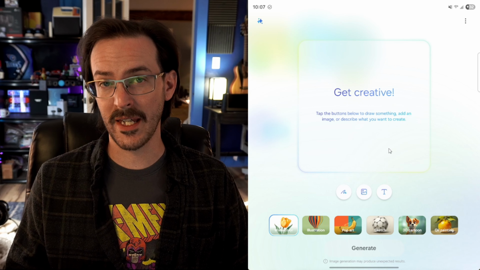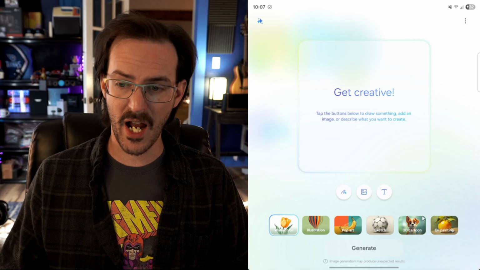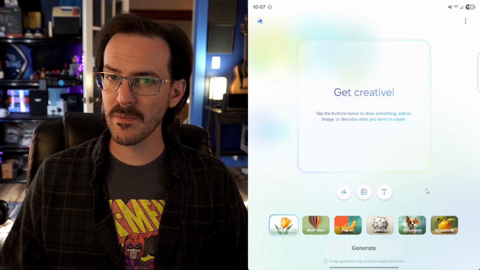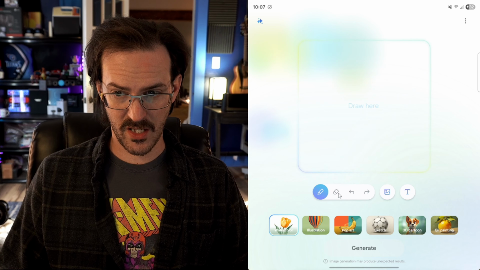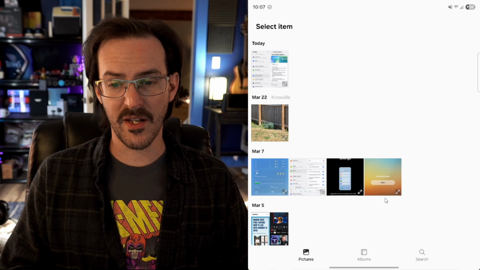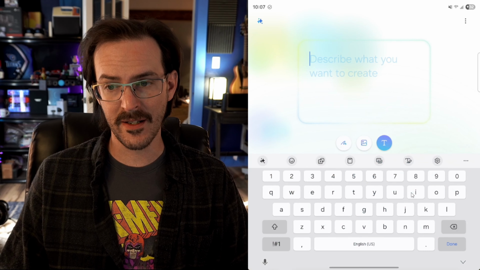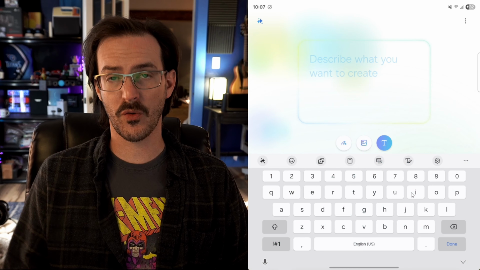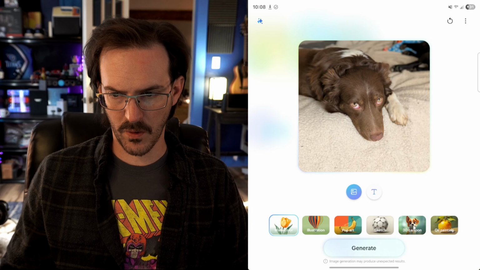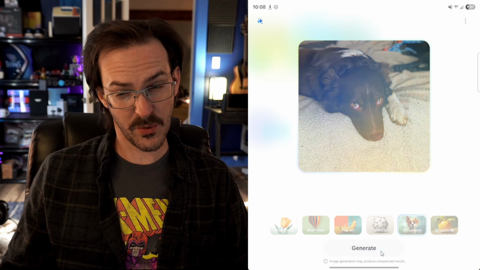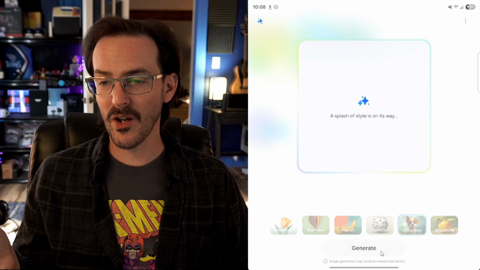This is much more akin to Pixel Studio on Pixel devices, where you have different styles down here at the bottom. Not as many as Pixel Studio has, but still, you can sketch something. You can grab another image that is on your device and use that as a reference, or you can type in a description and it's going to try to generate that based on what you gave it. So we'll try this here. So we've got a photo of the dog. We're going to go with a 3D cartoon, and ideally it should give me a 3D cartoon that kind of does look like my dog looked like in that picture.